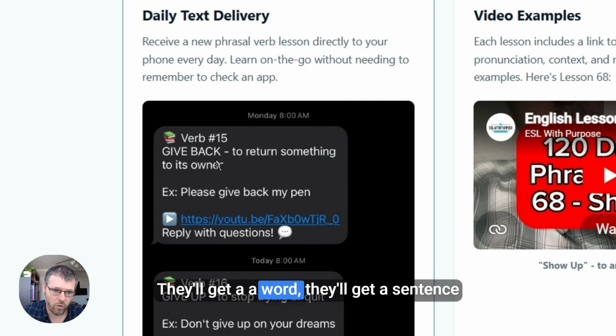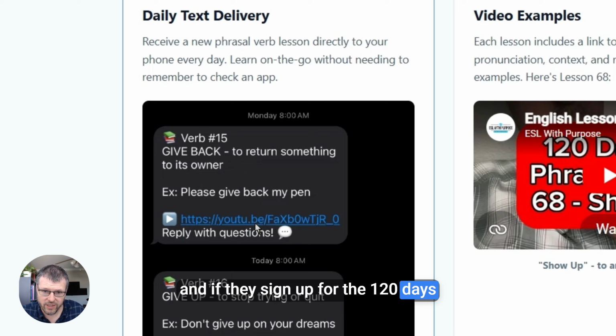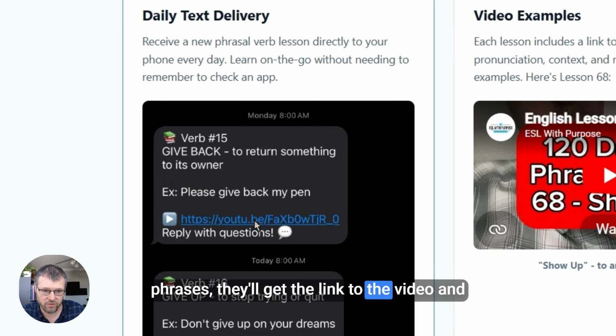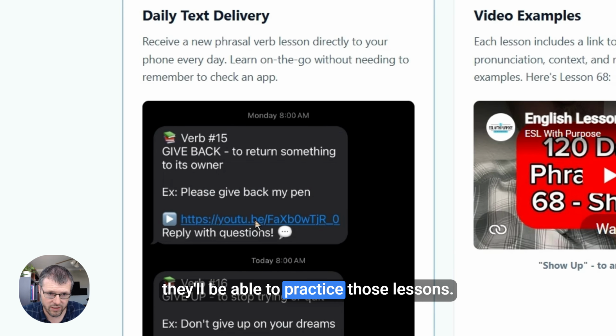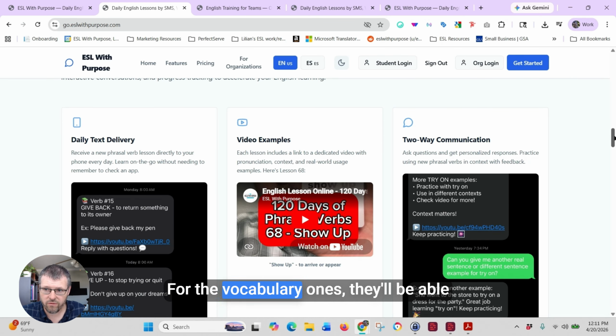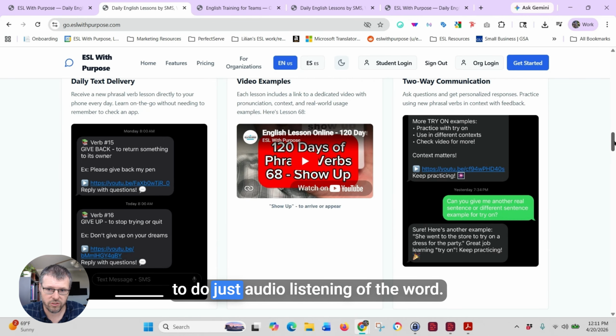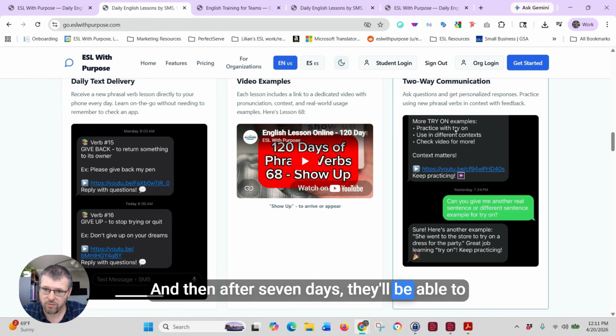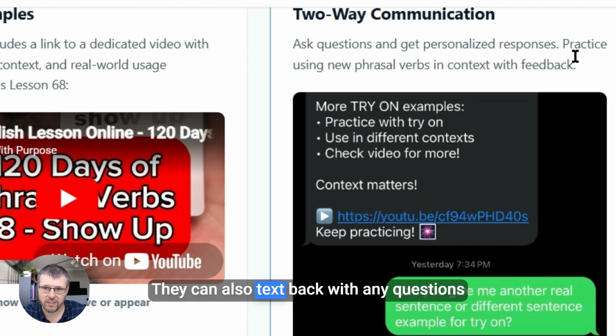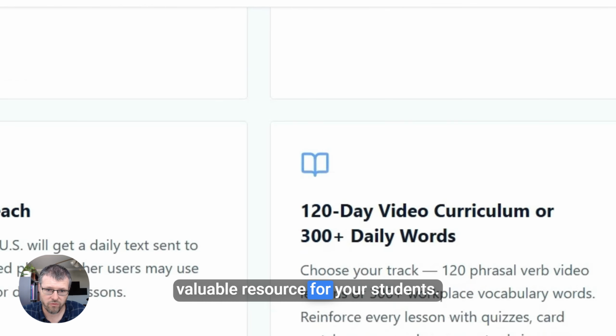They'll get a word, they'll get a sentence, and if they sign up for the 120 days phrases, they'll get the link to the video, and they'll be able to practice those lessons. For the vocabulary ones, they'll be able to do just audio listening of the word. And then after 7 days, they'll be able to get some practice quizzes sent to them. They can also text back with any questions that they might have. And so it's a very valuable resource for your students.